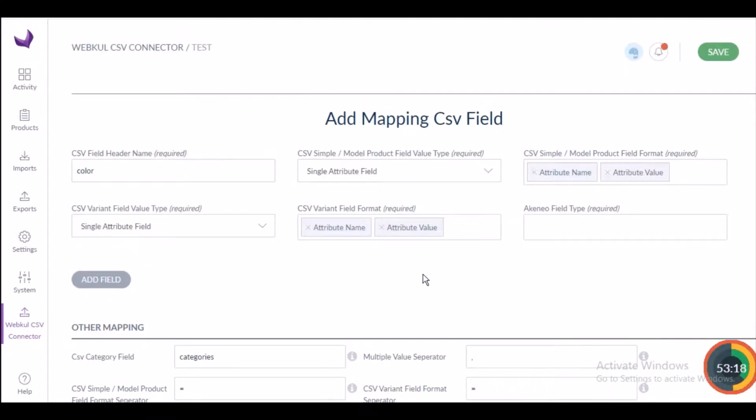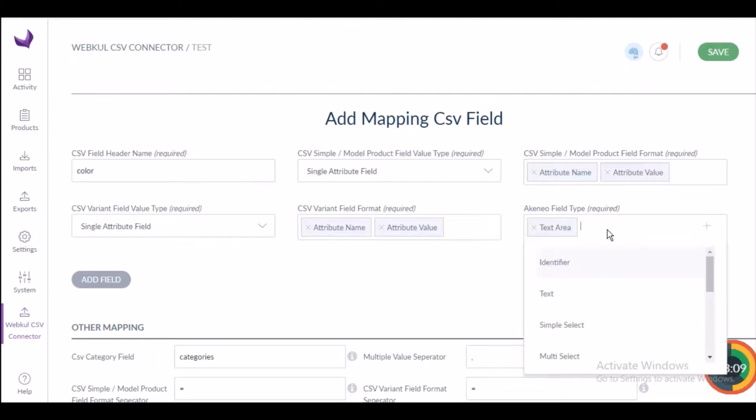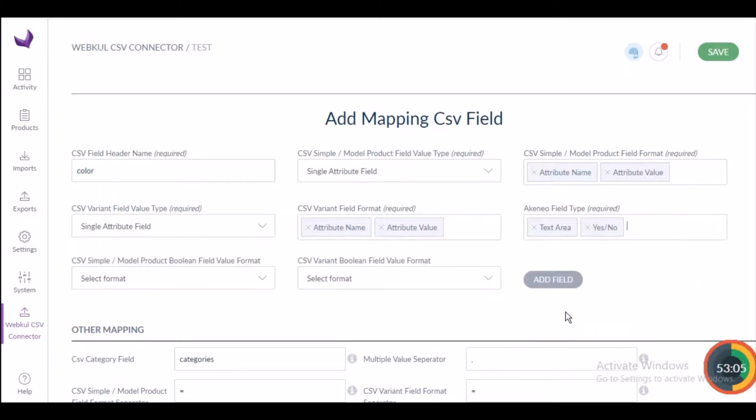and after that you will just select the Akeneo field type, whether it would be a text or text area, or what kind of field type it would be. So you will just select it from here. So I have selected text area and the yes or no option.